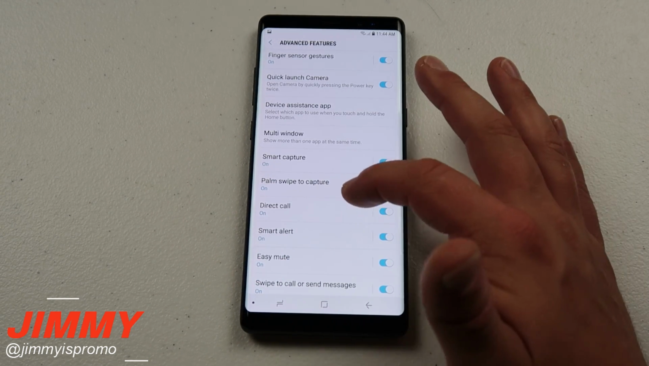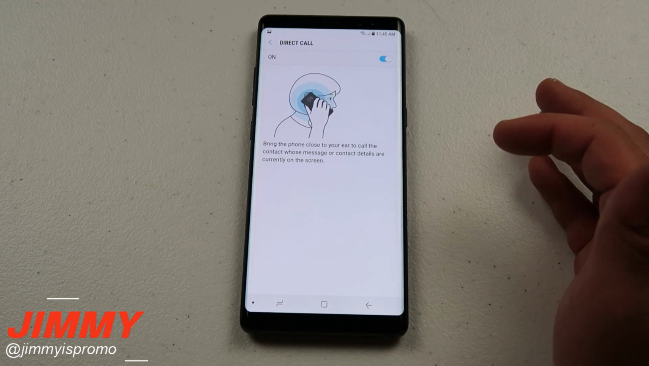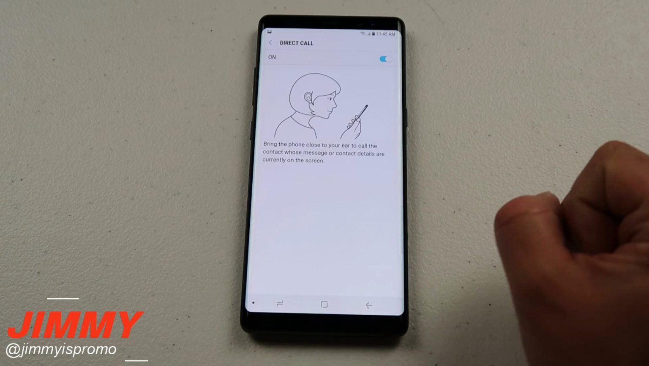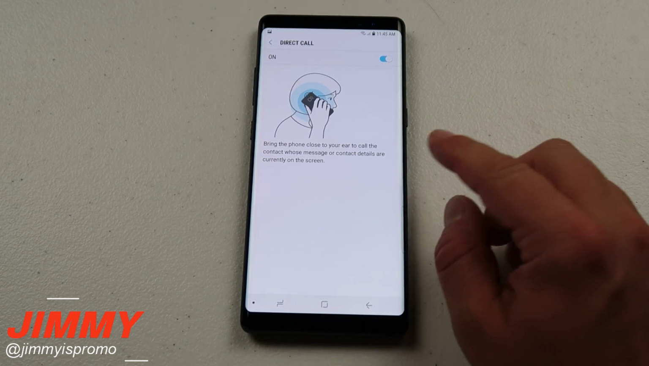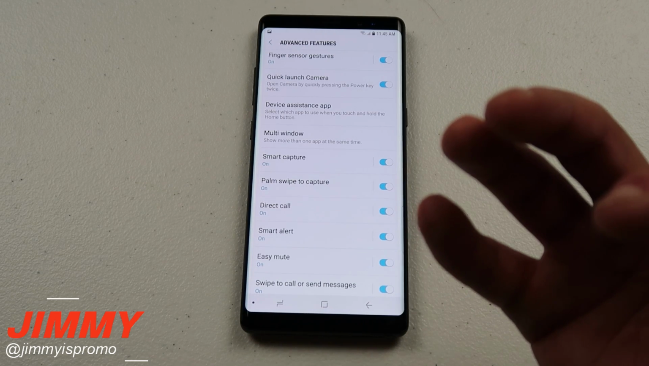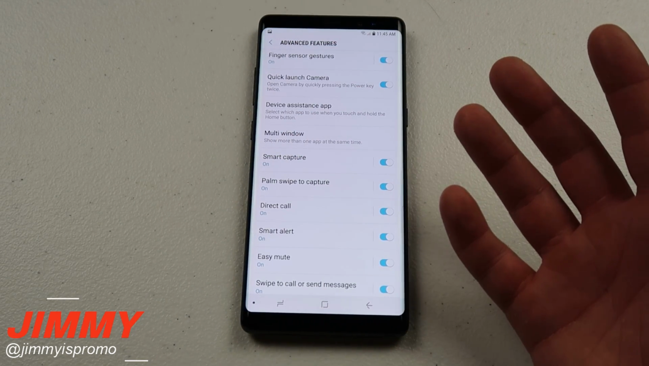And then this one is for direct call. What it does is if somebody is calling you, all you have to do is pull your phone up to your ear and it'll answer it for you. Or if you're inside of your contact list and you're looking at their details currently on your screen, you put it up to your ear, the proximity sensor notices that it is covered up and it will call that person.